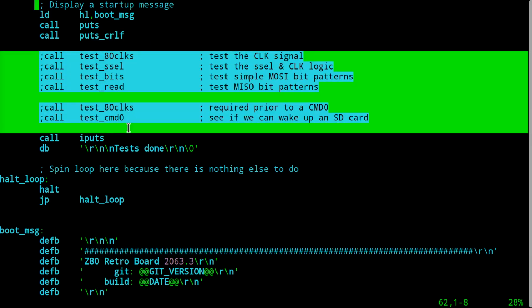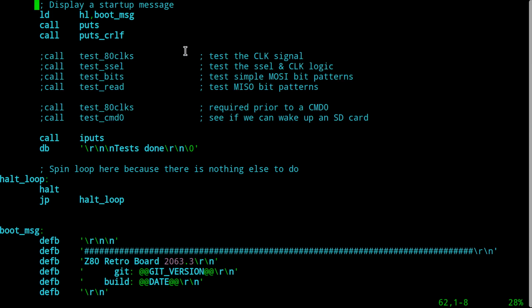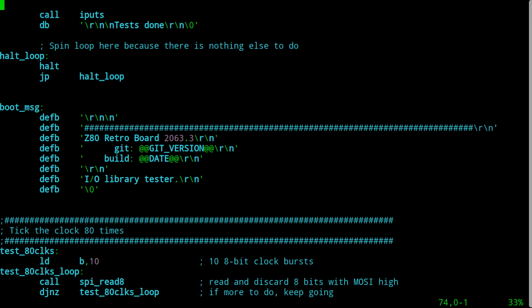And then I got all these little test routines. So this first one's going to send 80 clock signals down the clock port. So let's turn that one on. That's where we're shooting for this one right now. What's wrong with this? I didn't edit the file. There we go. All this is commented out, and then it'll say test done, and then go into a spin loop. Let's look and see how I compile this.